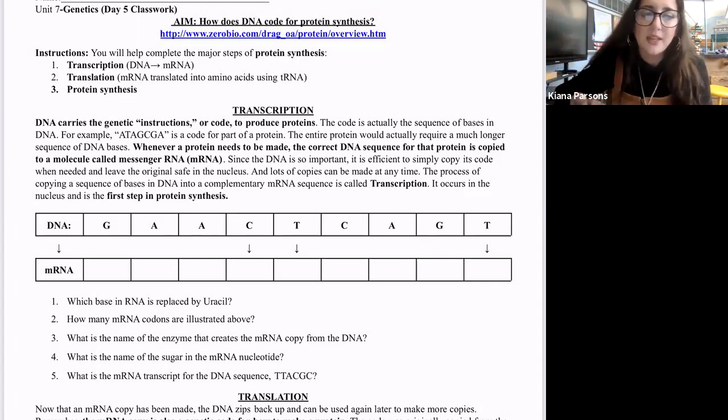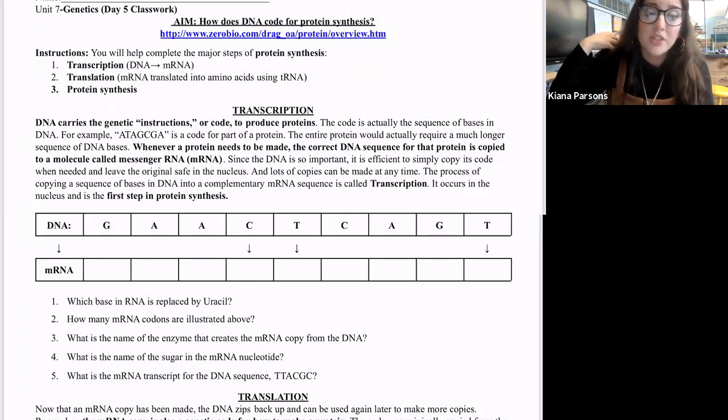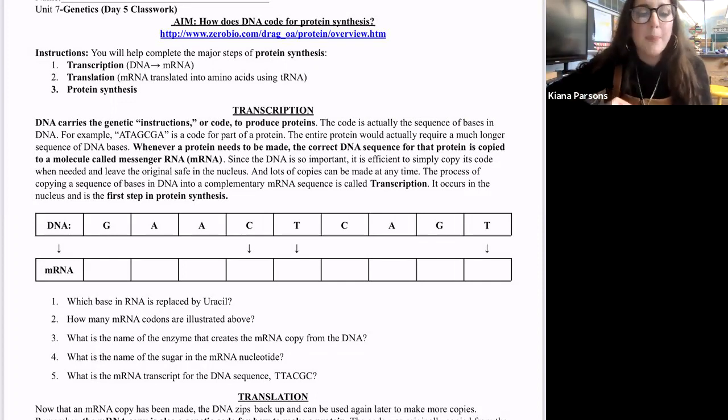So, transcription. DNA carries the genetic instructions or code to produce proteins. The code is actually the sequence of bases in DNA. For example, ATAGCGA is a code for part of a protein. The entire protein would actually require a much longer sequence of DNA bases. Whenever a protein needs to be made, the correct DNA sequence for that protein is copied to a molecule called messenger RNA.